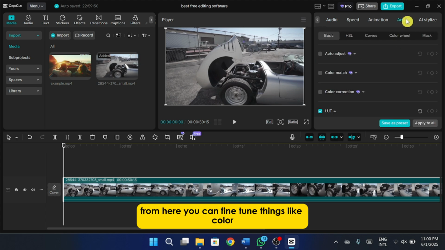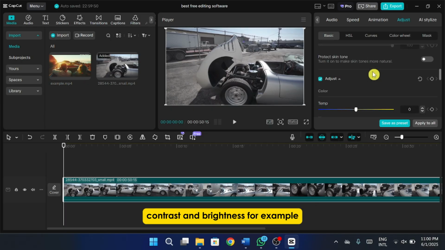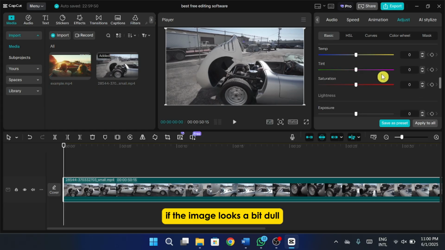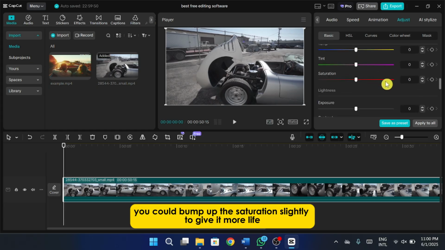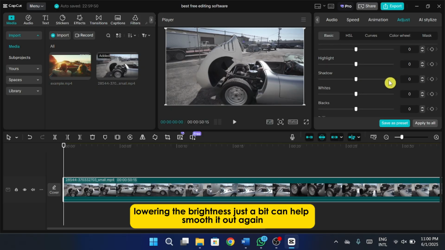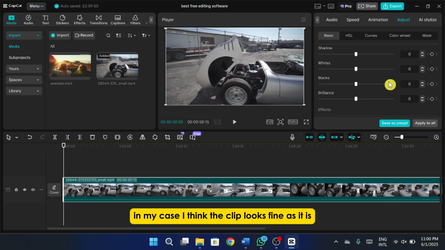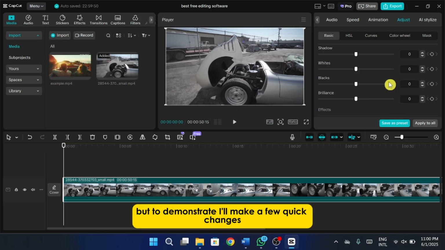From here, you can fine-tune things like color temperature to make your video warmer or cooler, saturation to make colors pop, contrast, and brightness. For example, if the image looks a bit dull, you could bump up the saturation slightly to give it more life. If the lighting feels too harsh, lowering the brightness just a bit can help smooth it out. Again, in my case, I think the clip looks fine as it is, but to demonstrate, I'll make a few quick changes. Then just hit Command+Z to undo them, bringing everything back to the original look.